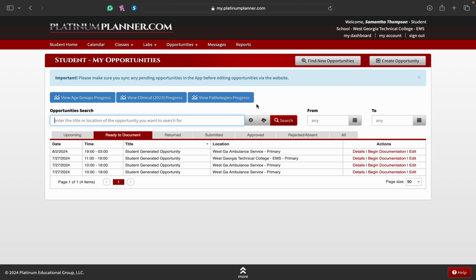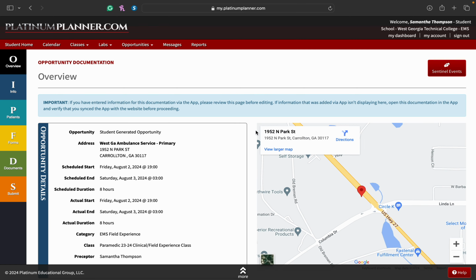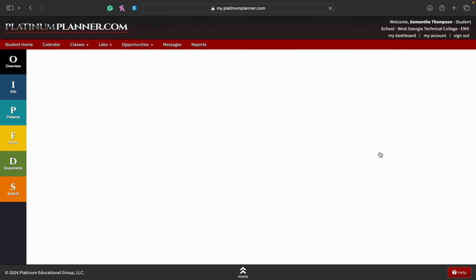And when that happens, so this right here is our Ready to Document tab. This is the one we just started. Like I said, begin documentation, details, edit. If you happen to open an opportunity and you are not able to complete it all in one sitting, once you start an opportunity, you can leave the opportunity at any point and it will still appear and all of your information will be saved.